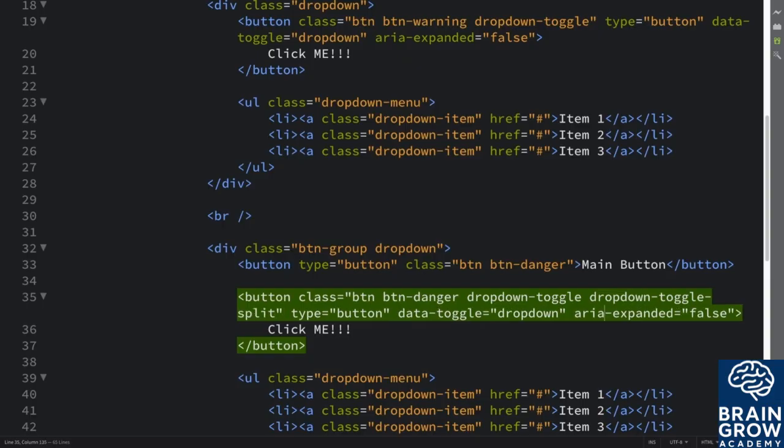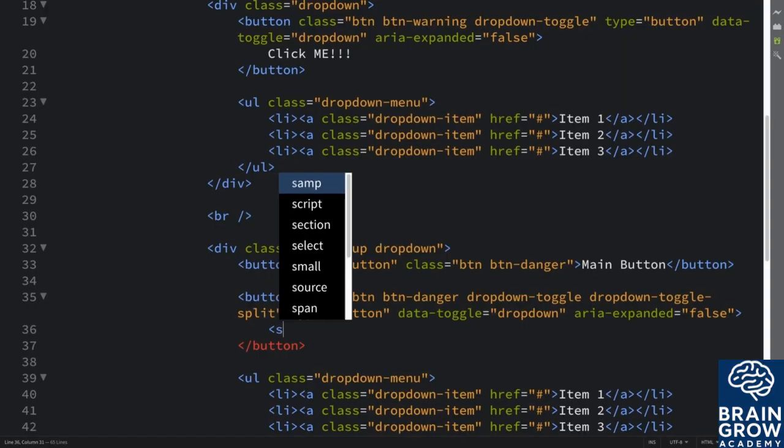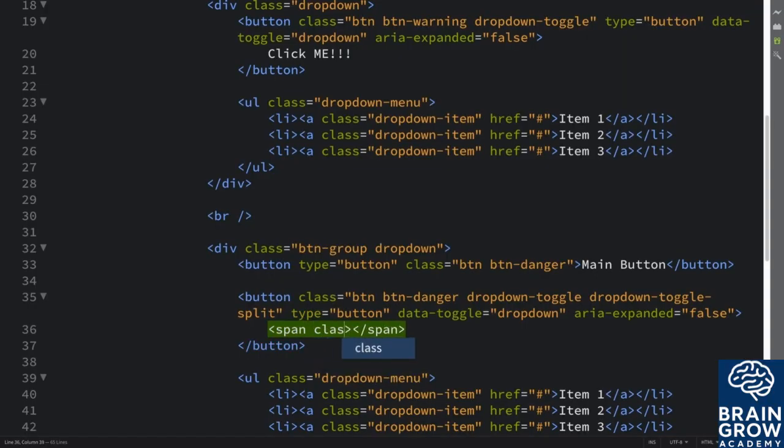So everything else is fine. You don't need this here because that click me text is basically what this is now. And what we will put is for screen reader. So we'll put a span which has a class of sr-only, so screen readers only, toggle drop down.